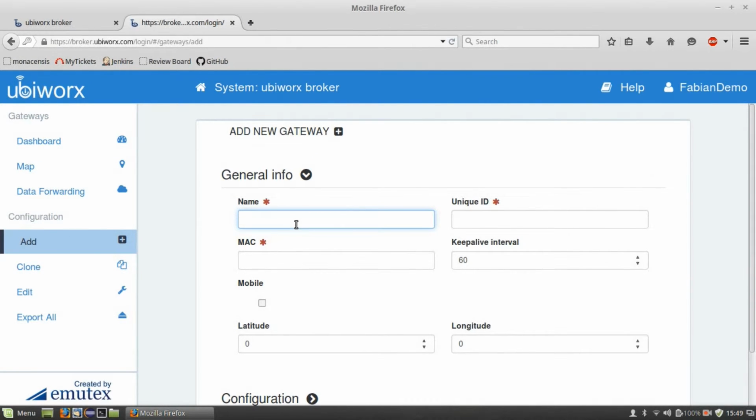The first one is name, which is a human readable name for your gateway. You can choose any name. I'll choose Edison Demo. And next is the unique ID, which is used to identify your gateway in the ubiworx system. And finally the MAC address, which is the MAC address of your network adapter of your Edison.